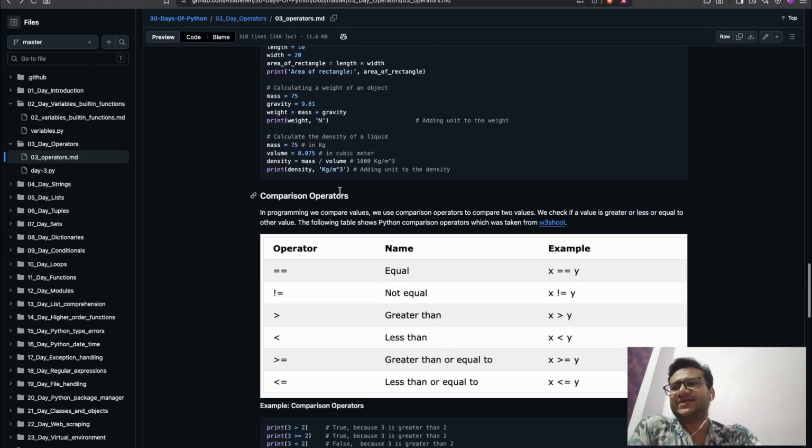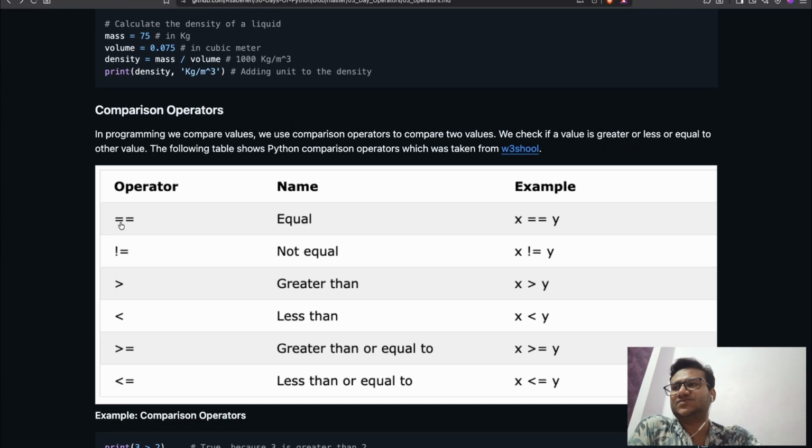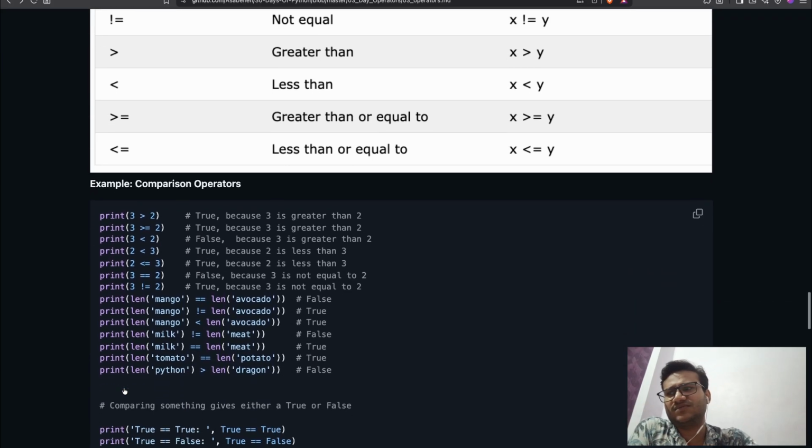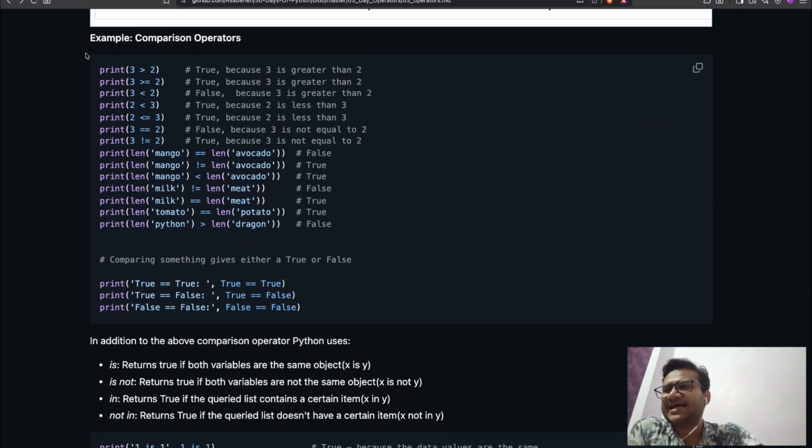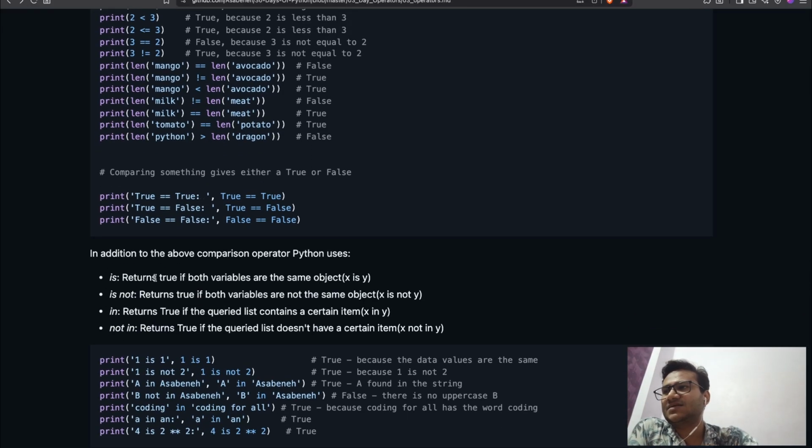Let's see some comparison operators. Double equals to means the right and the left thing are equal or not. Exclamation mark and equals to means not equal to, whether the right operand and the left operand are the same or not. This is greater than, this is less than, this is greater than or equal to, this is less than or equal to, which you will be familiar with. And these are some examples. You can pause the video and see this.